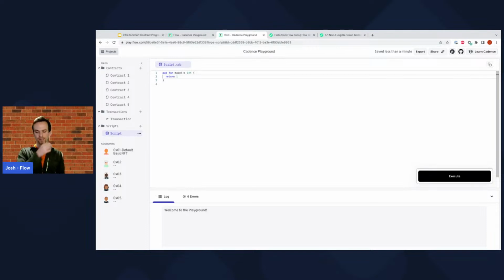So it's a great way, if you want to test a transaction without actually modifying any state, you can test it via a script or read private information because you're not actually modifying any of it. And it's been super useful for a lot of us on Flow.